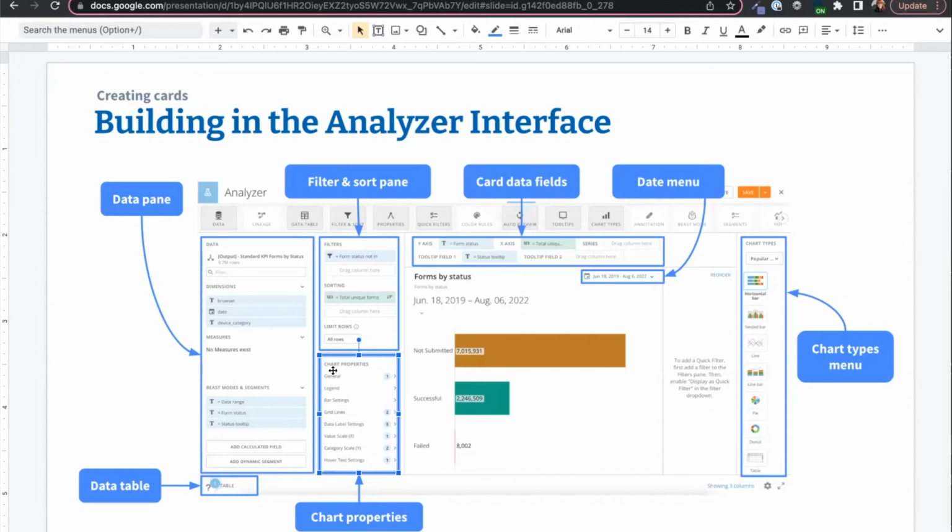So anything you'd want to customize about appearance is going to be here in chart properties. Moving over here, this is the card data fields menu. Similar to what we talked about with filters and sorting, anything that is actually the variable you want to be shown on this chart, you're going to drag from the data pane and drop here. You can use the actual measures and dimensions that came in the original data set. You can also treat your beast modes exactly the same. So you're going to drag these over here.